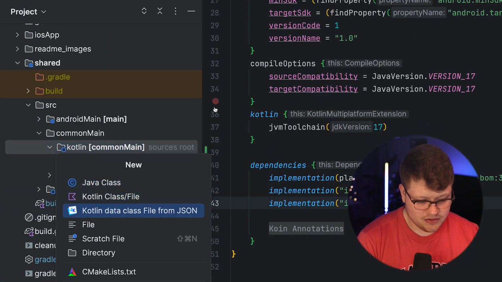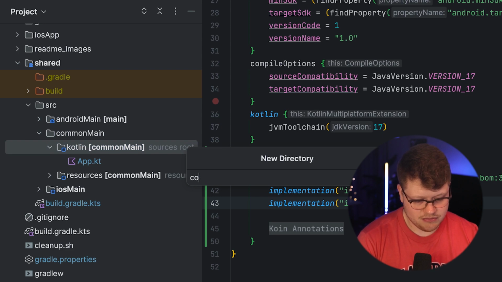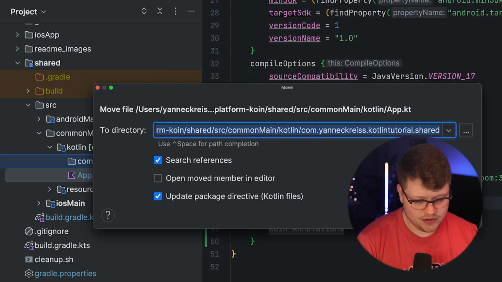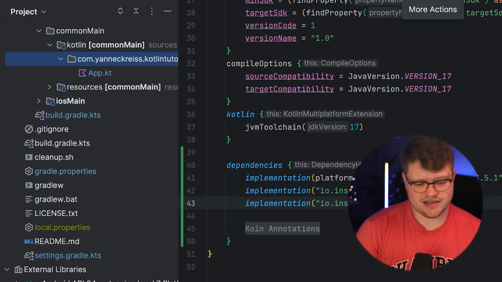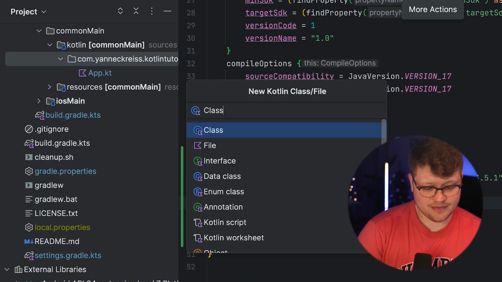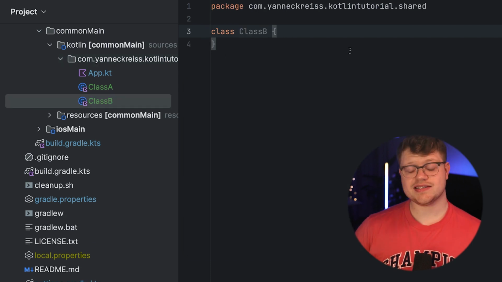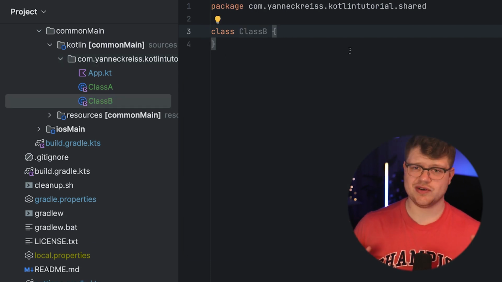So how can we actually declare a dependency? Let's start by declaring a new folder structure here. So let's say we call it Kotlin tutorial.shared, and let's put in our code here, make it a little bit bigger. Let's start by declaring two new classes, class A and class B. And let's say class B depends on class A somehow.